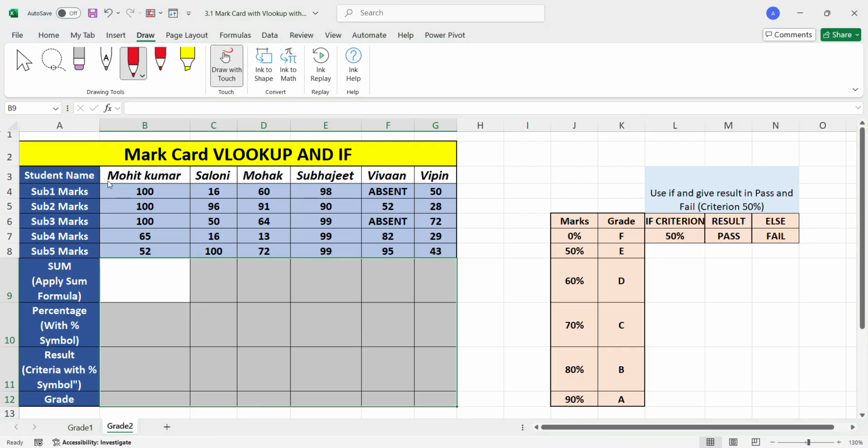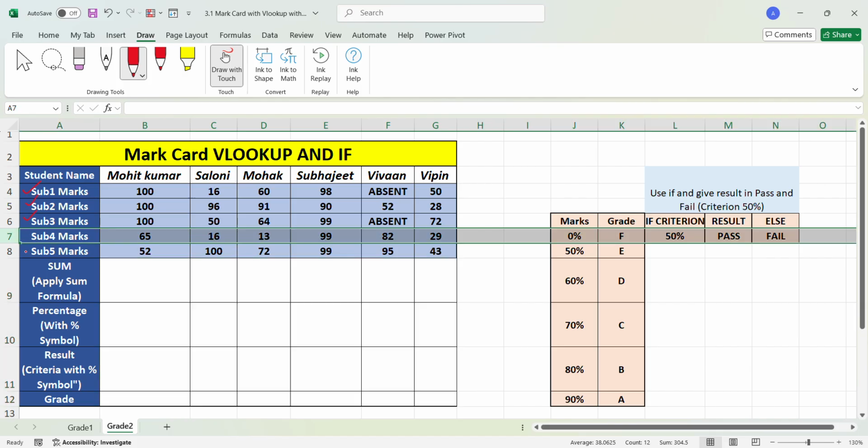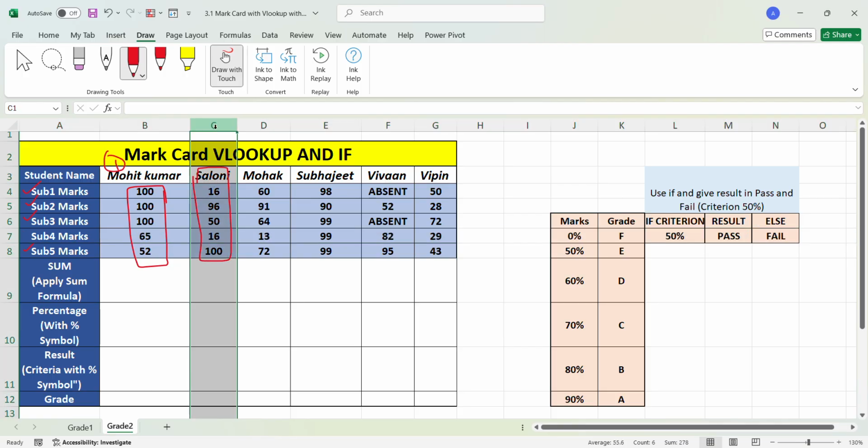If you look carefully here, see, this is row 4, this is row 5, this is row 6, row 7, row 8, and against each and every row the marks scored by a single student, Mohit Kumar, are mentioned in a vertical manner. Marks scored by Saloni are in a vertical manner in column C. So a little bit you have transposed the table.